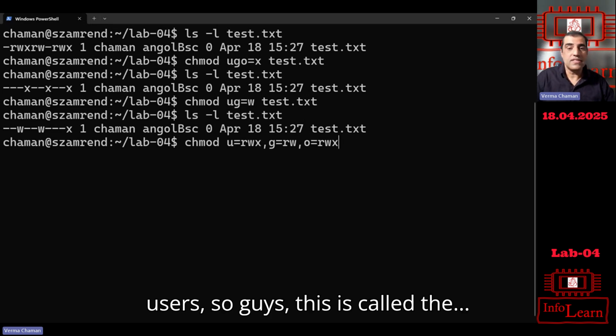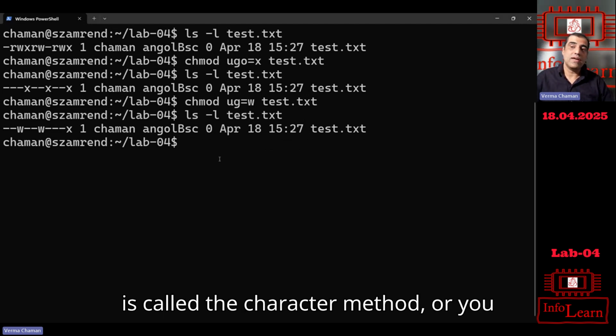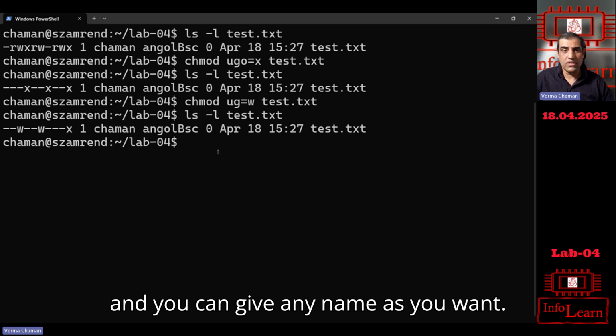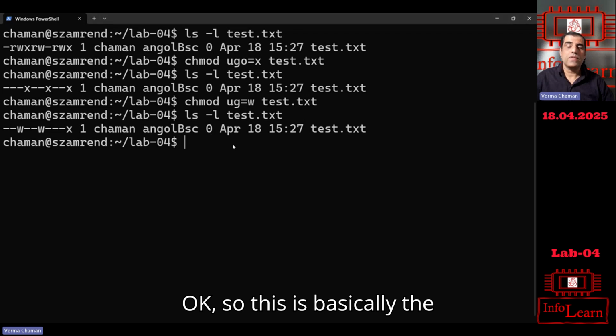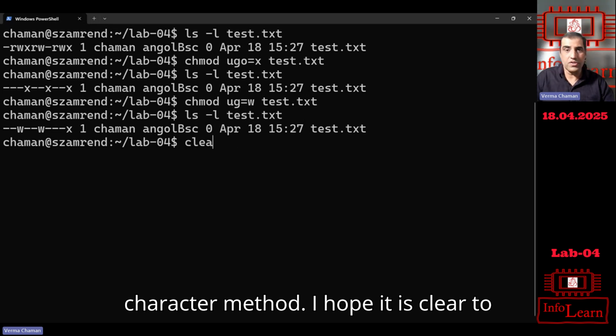So guys, this is a very important method. This method is called the character method, or you can also say the symbolic method, and you can give any name as you want. So this is basically the Linux permissions with the help of the character method. I hope it is clear to you.